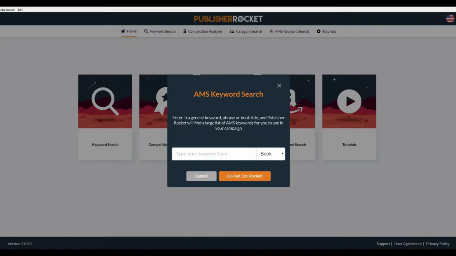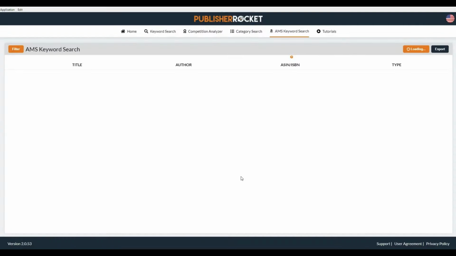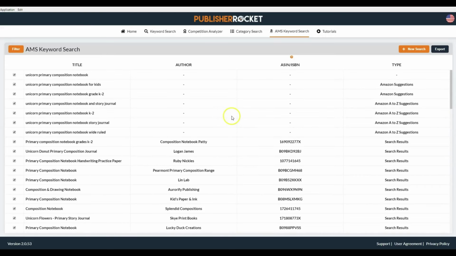So let's go unicorn primary composition notebook. Go get them Rocket, and this will bring up a report that provides all the keywords for that particular area or niche or keywords that people are searching for, which we can consider. So when you start to look through these, you can see quite a few of them which we may not have included before.